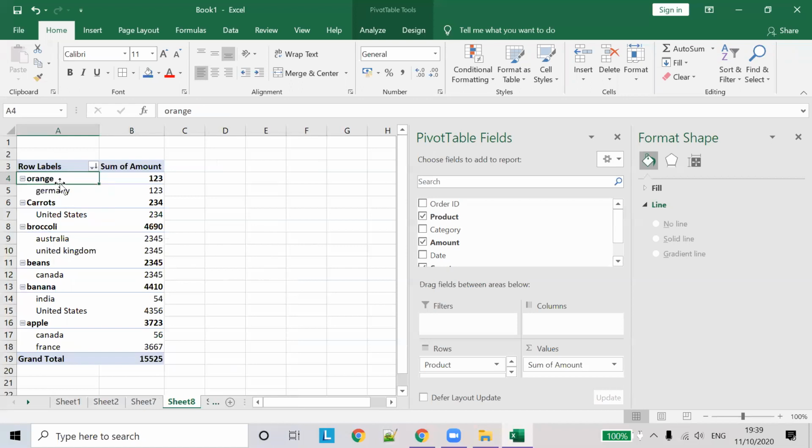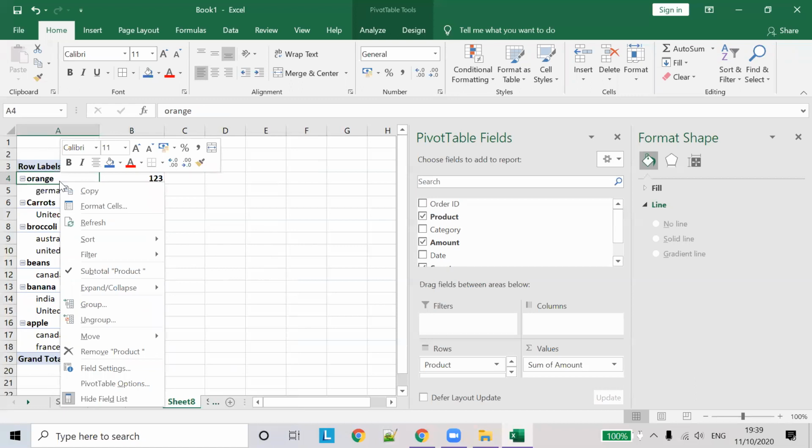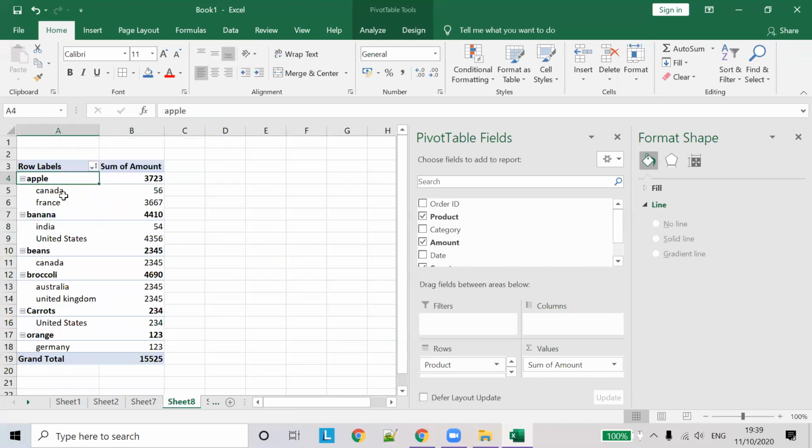To sort based on alphabetical order, you can sort it. Click on any of the columns or any of the cells in the pivot table, right click on it, and you can choose Sort A to Z. So A comes first, then B, C. Based on this alphabetical order, all the data is displayed. So sorting also can be done using a pivot table.